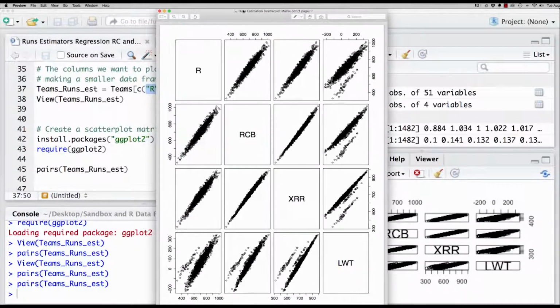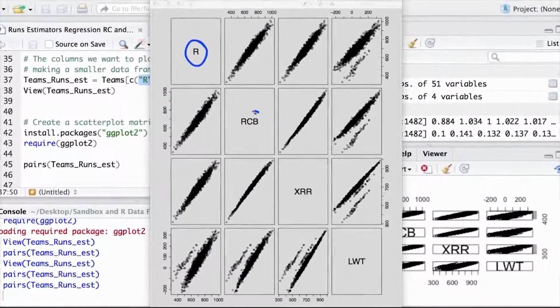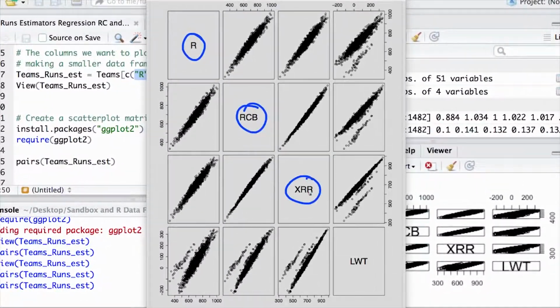Good. So let's look at what the scatter plot matrix is. Let's talk through this. The scatter plot matrix takes every variable in the data frame, and there are 4 in our data frame. Team runs, runs created basic, extrapolated runs reduced, and Palmer and Thorne's linear weights. Now, what each of these plots is are given by the placement of the 4 different variables.